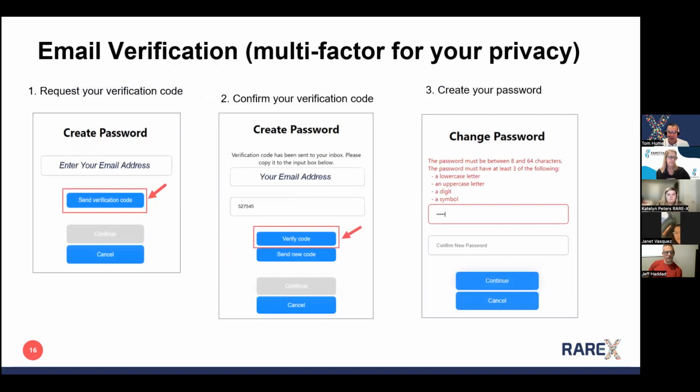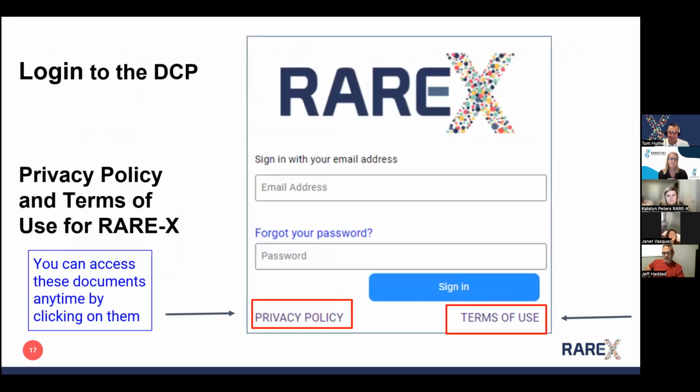Once you get that email back, you'll click back in. This will start the verification process. So you'll enter your email address, you'll say send verification code. You'll get a verification code as an email. You'll enter that code, and then you'll be able to create or change your password for the first time. And then you will be able to go back to that original login and simply enter your email and password to sign in.